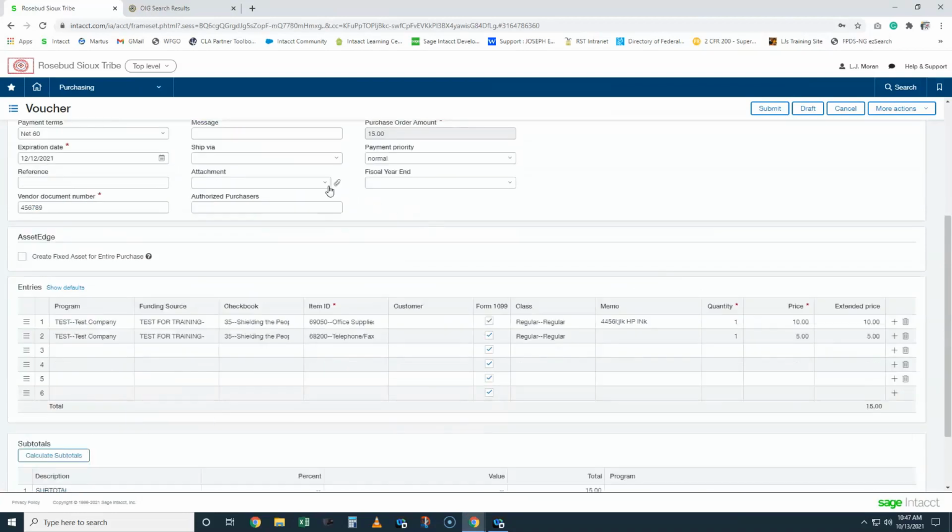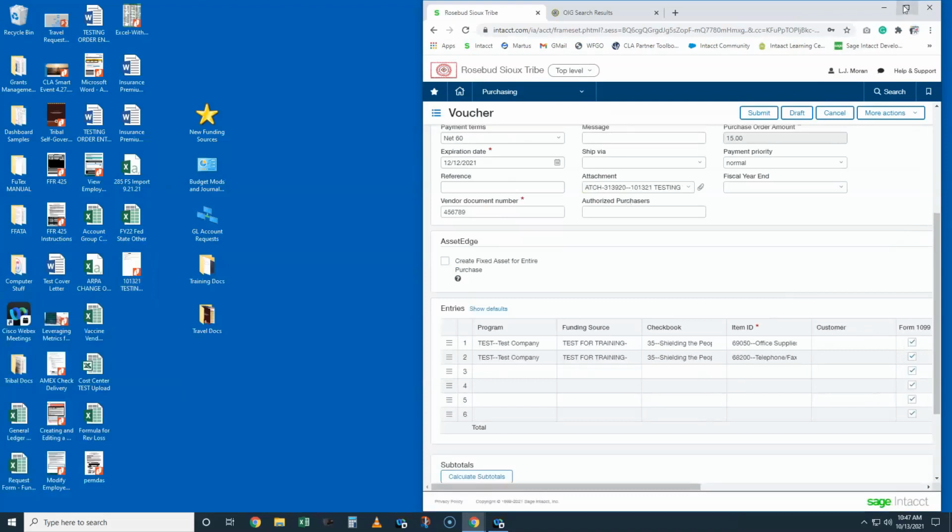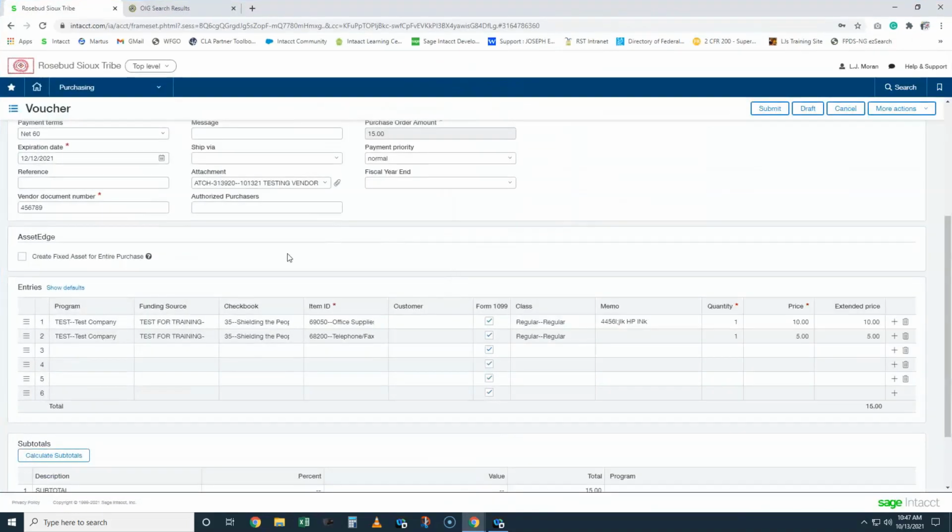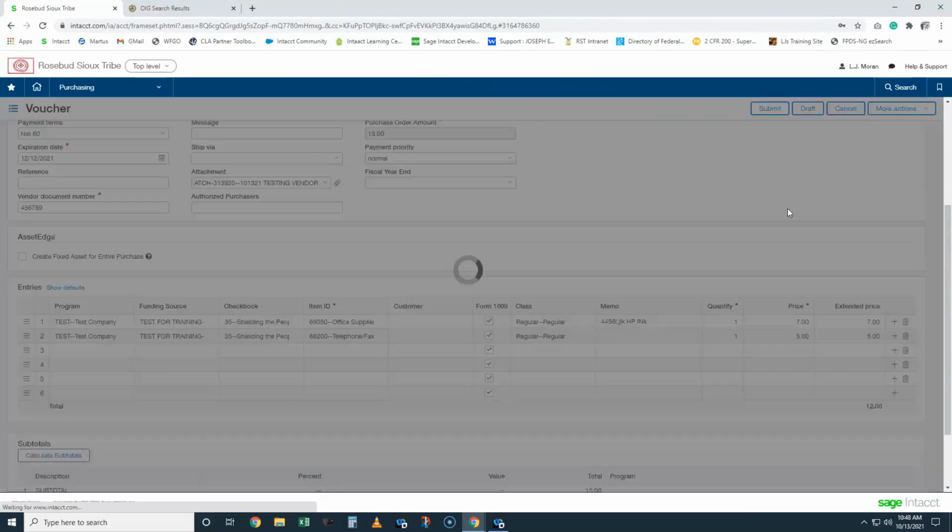So once we have whatever our attachments are going to be, let's start an attachment there. I have my vendor document number. And if I can make adjustments here, if it didn't end up being $10, it was $7 for this, and this one is $5. I can now submit this request to get payments approved. So I'm going to go ahead and submit this request.